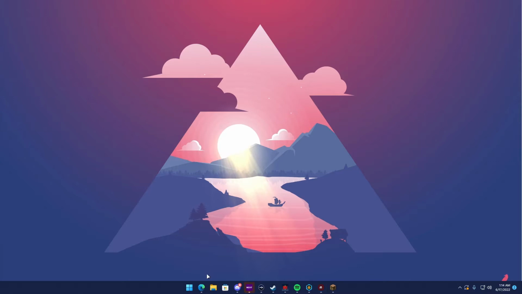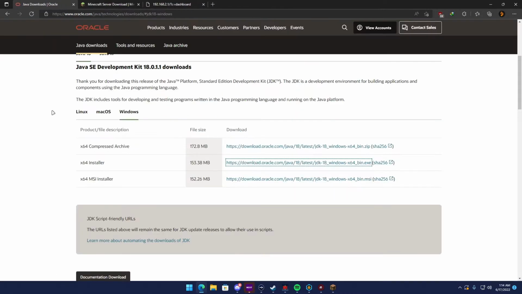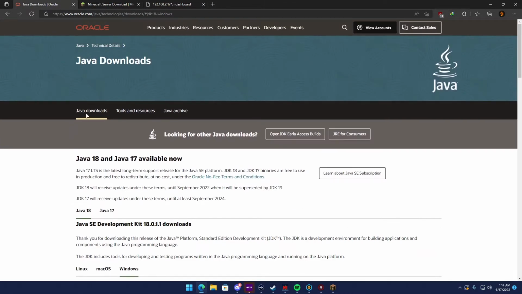So first of all, you want to open up your browser and go to java.com. Java is needed to play Minecraft or host a server. So this is step number one. You want to download Java. If you don't have Java, make sure you download it. If you do have Java, then we can skip this. Make sure it's updated.